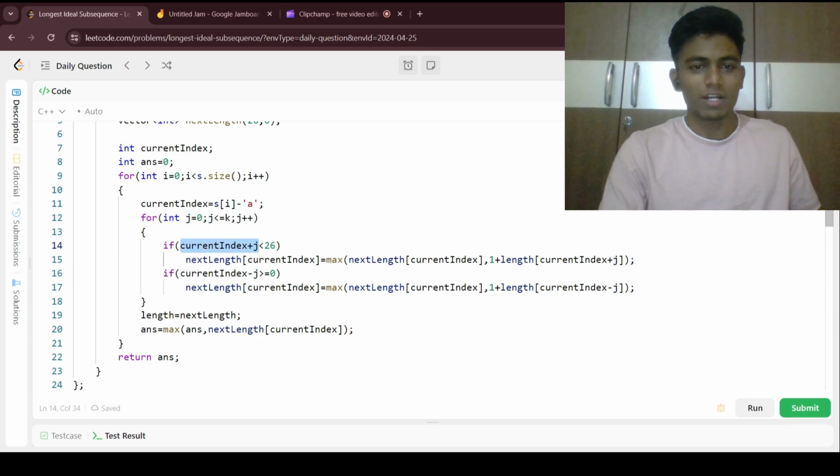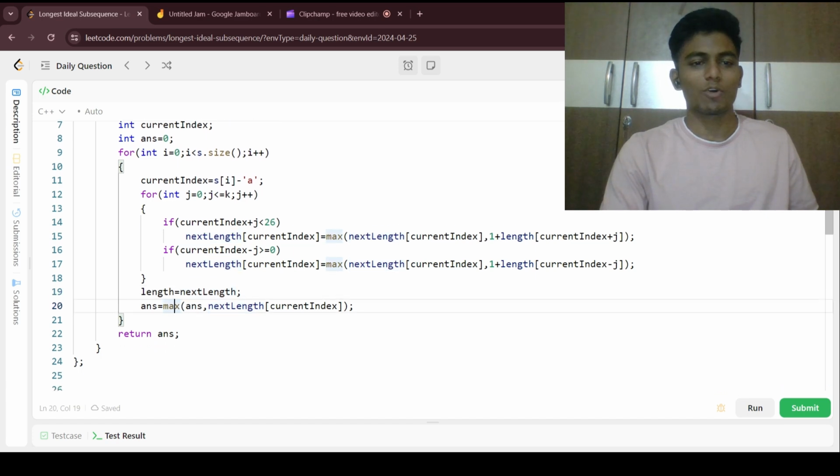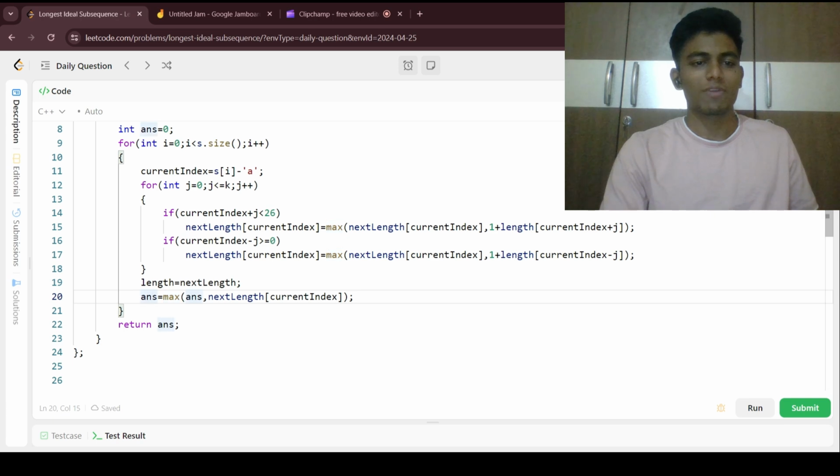And then for this case, we are going to update next length of the current index with the maximum of next length of the current index and length of the current index plus j, plus 1, and similarly with current index minus j. Then we set length to next length, and I'm going to maintain a maximum variable, which is answer, and return answer. So the time complexity is going to be O(n), and the space complexity is going to be O(1).